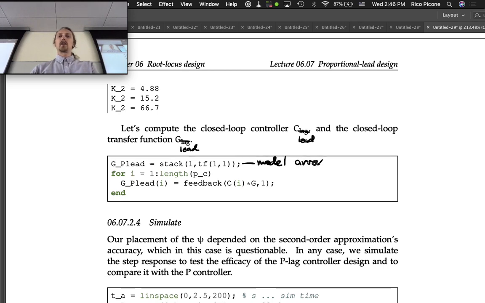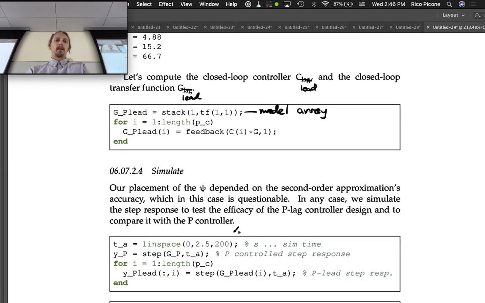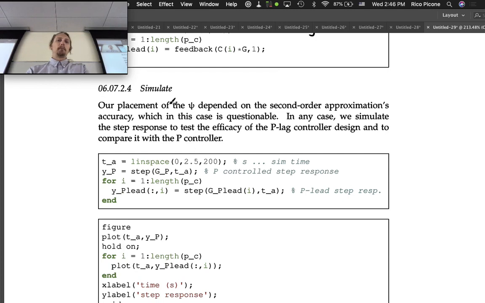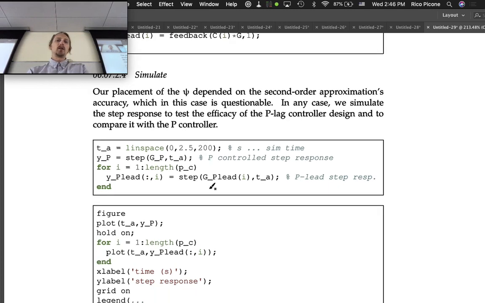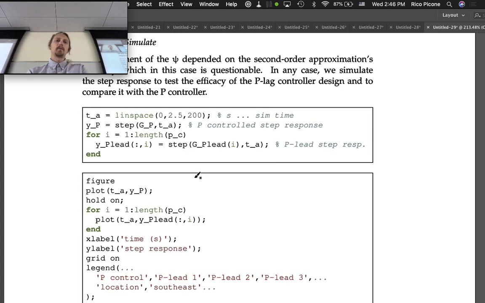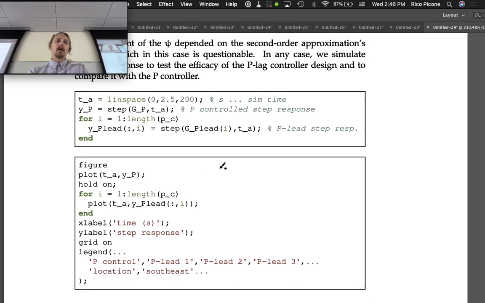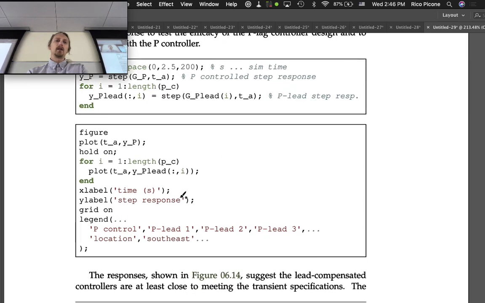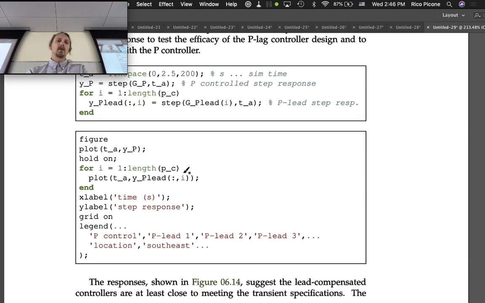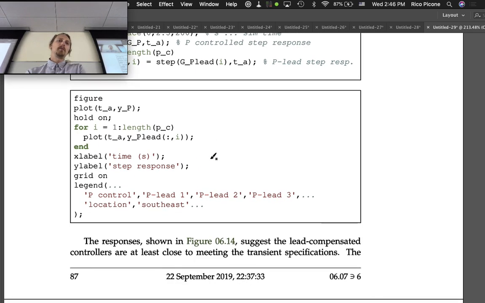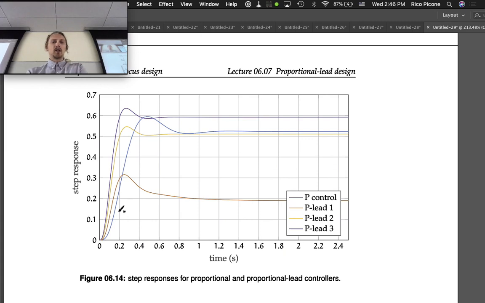They're not super easy to work with, but they're okay. They let you do the same. They create a bunch of different transfer functions, an array of transfer functions. So then we just simulate. I wanted to do the step, and then I wanted to do, for each of the cases, what was the step response. So I had to do the P case separately outside the loop, and I got these as my three.